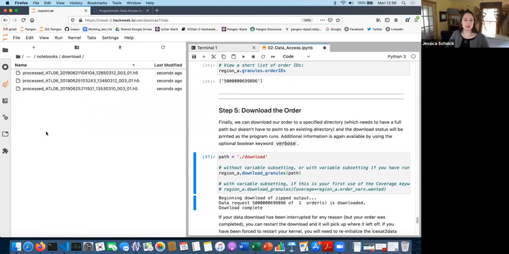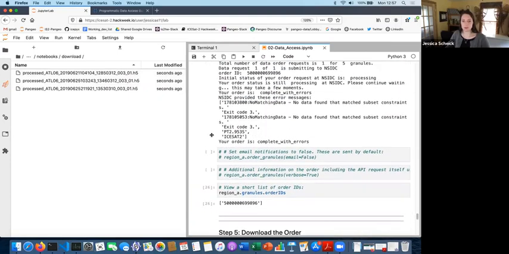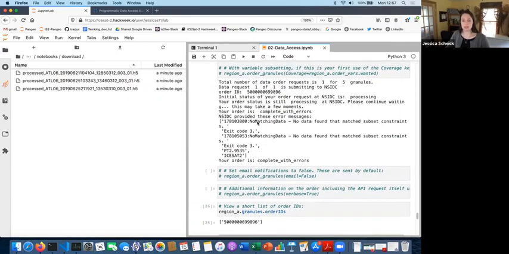And if you use the NSIDC subsetter, it will prepend the word processed to the beginning of the file name, which is a great clue that it is not the entire granule that you have here. And as you can see, there are only 3 files that were downloaded. And the reasoning for this is what Amy described earlier. We saw this no matching data.